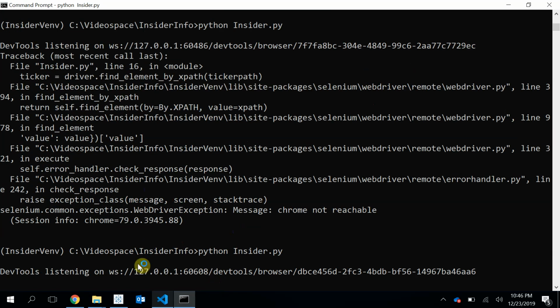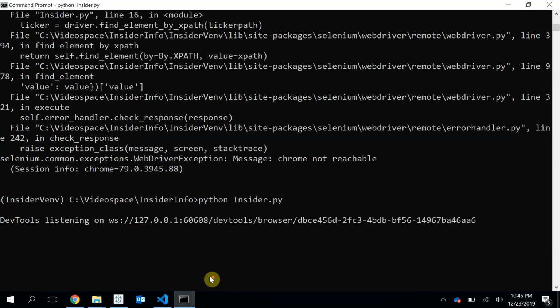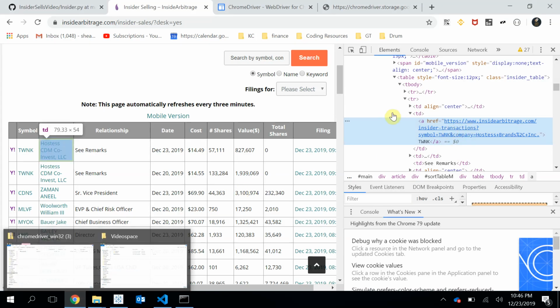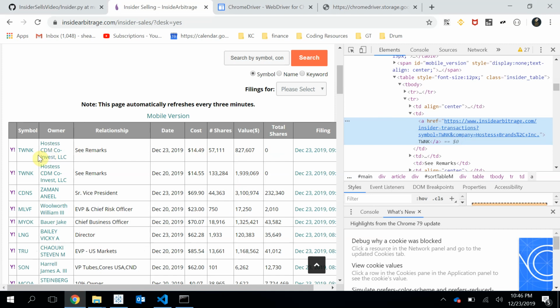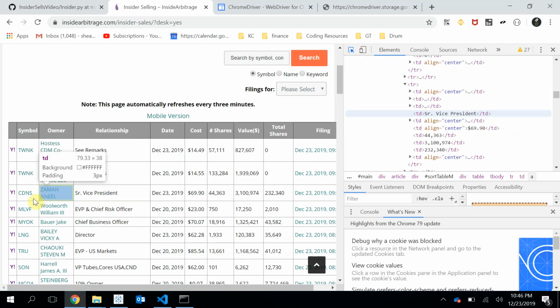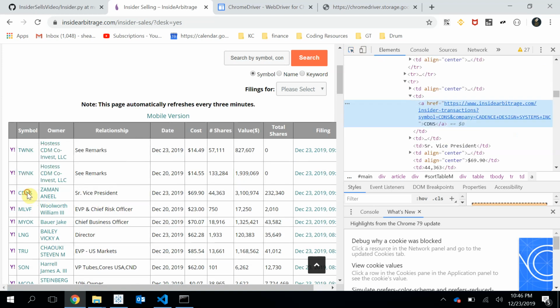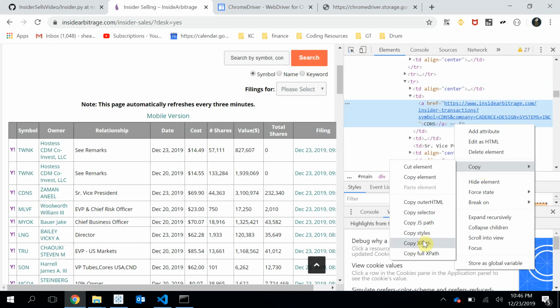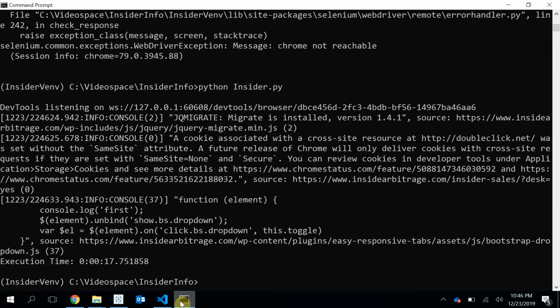All right, and while that's running, I'm going to get a couple of weird messages here, but I don't really know what those are. So I need to figure out a way to keep parsing through this information. I see that this TWNK, I already got the XPath for that. I know how to grab that. But this one is in a different location. So if I right click and copy that XPath, we're going to see what that looks like.